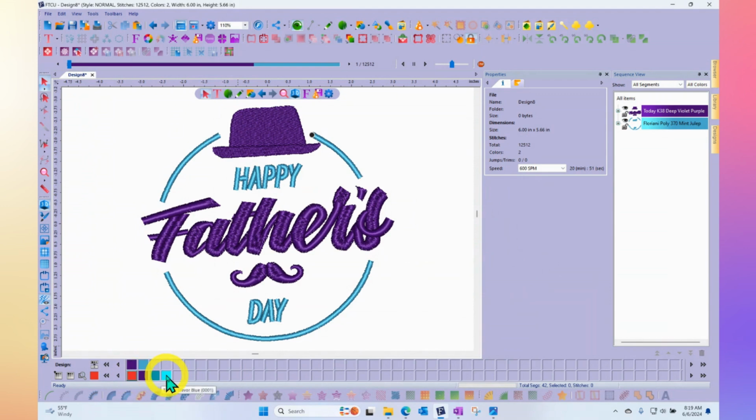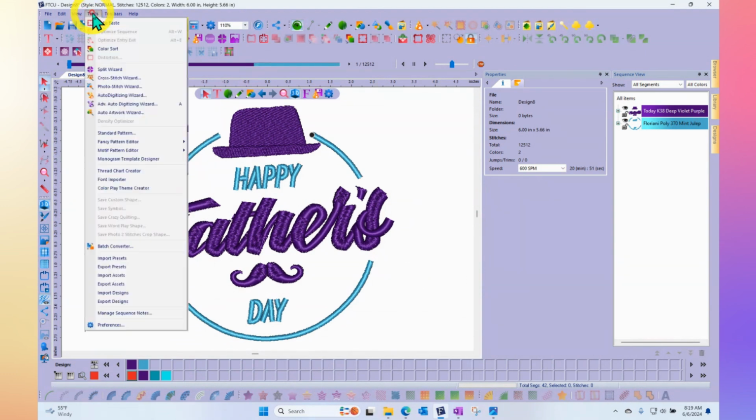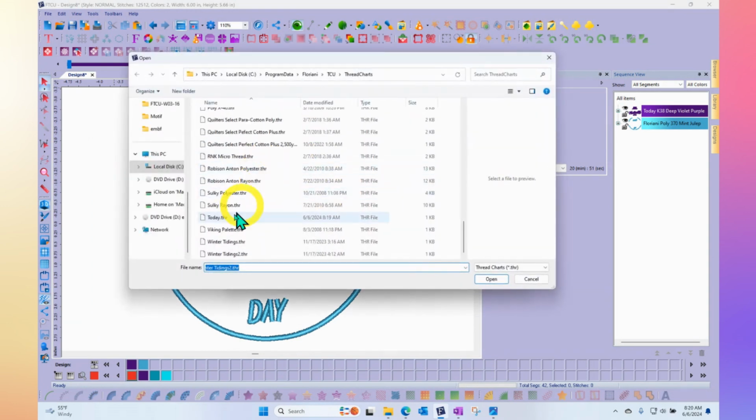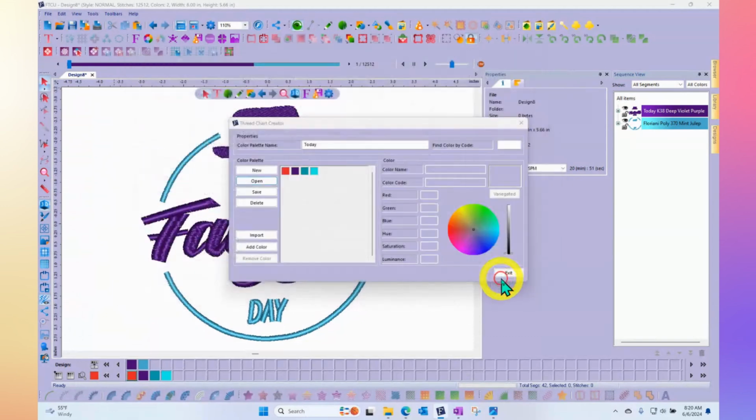So what about variegated thread, Trevor? Can you add variegated thread? The answer is yes, you can. It's very much the same thing. We're going to go Tools. We're going to go Thread Chart Creator. We're going to open up Today. We'll add it to the same chart, or of course you could start a new one.